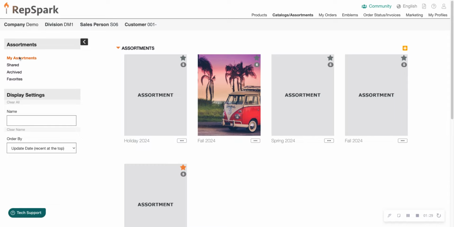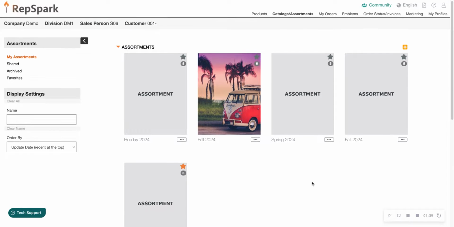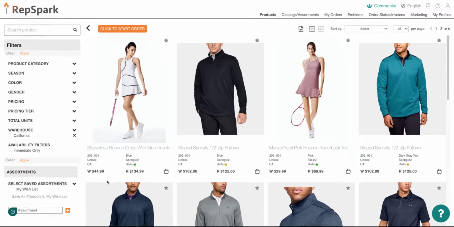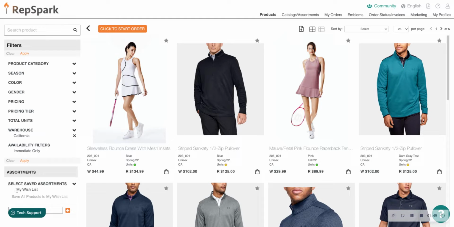I'm logged in as a buyer currently, and these are assortments I've created. So I've created holiday 2024, fall 2024, and so on. So I'm going to show you how to create another assortment. I'm going to go back into the product page. And as you see, it says selected saved assortments, and you can use my wish list. You could save all products to your wish list, and wish list and assortments are essentially the same thing. Or you can use this orange plus button and create a new assortment.